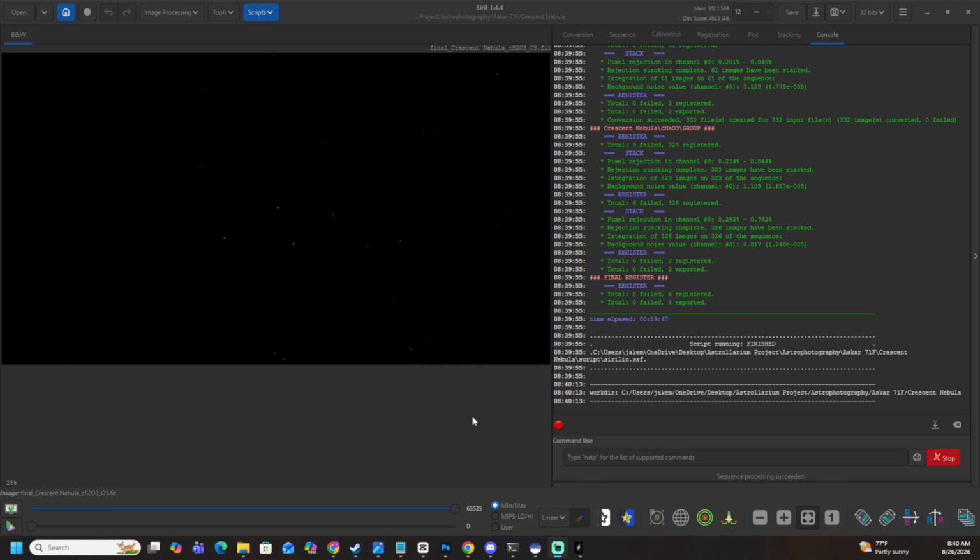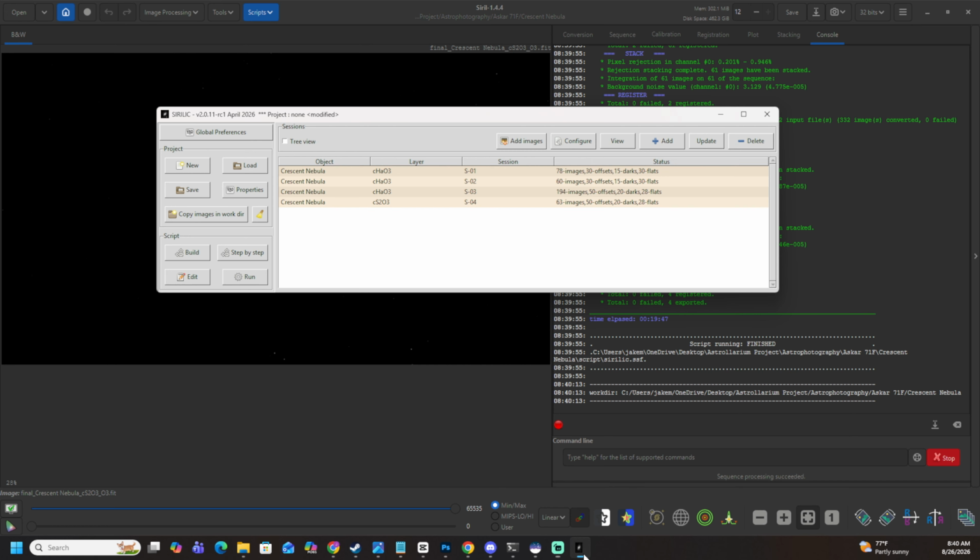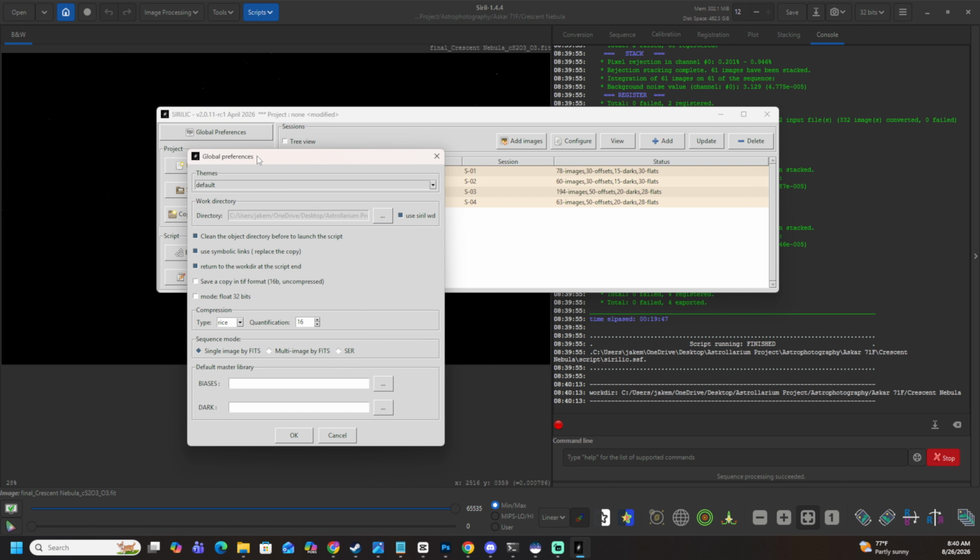One thing I forgot to mention before starting the stacking is if you come back into Siril, click on Global Preferences, go to Compression, and do Rice Compression at Quantification 16 or 16-bit. That'll make the stacking go a lot faster.